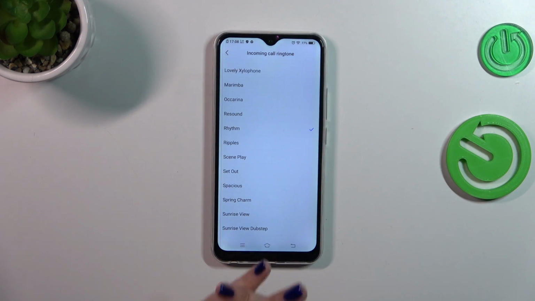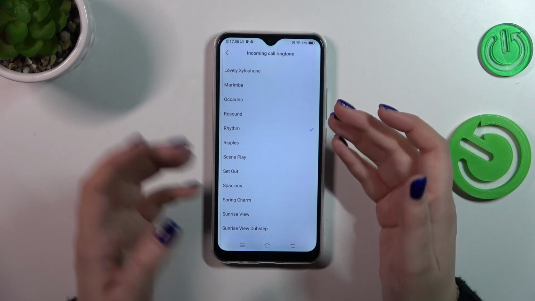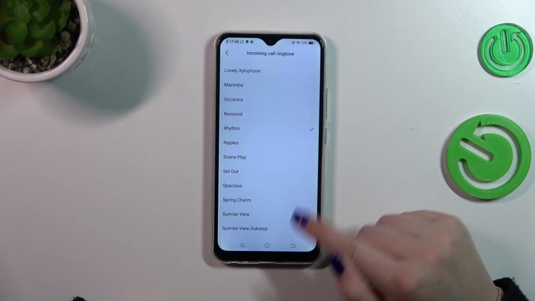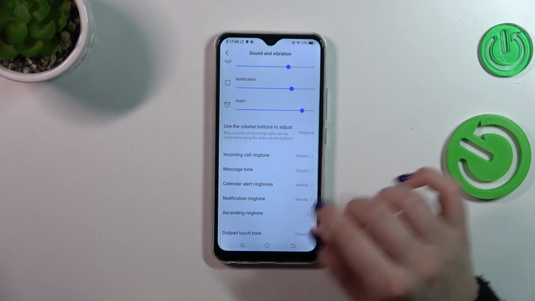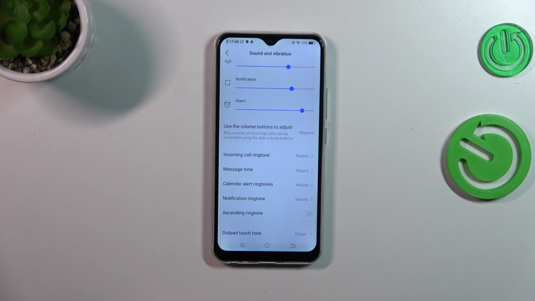And if you decide that you want to set a ringtone, so for example, in my case, a rhythm, make sure that it is marked and go back. And as you can see, it is immediately notified right here, which means that from now on, your device will use the chosen ringtone to notify you about the incoming call.